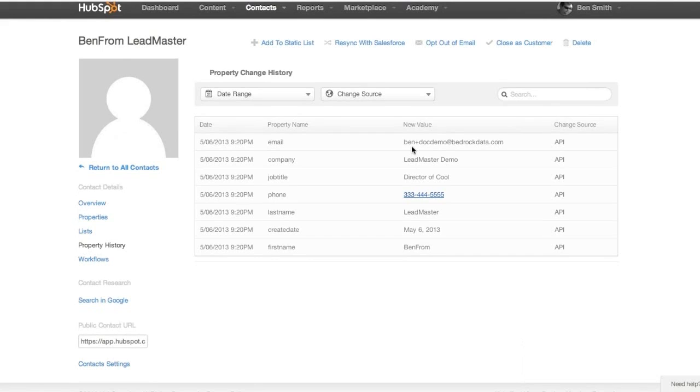So that's really the breadth of the integration. One of the nice things about the Bedrock Data Platform is you can integrate many systems in a single integration. So I can have LeadMaster, HubSpot, GoToWebinar all in one integration and not have to worry about maintaining multiple integrations and multiple mappings. I can literally map all the fields directly to each other, and then that data will flow between the three systems.